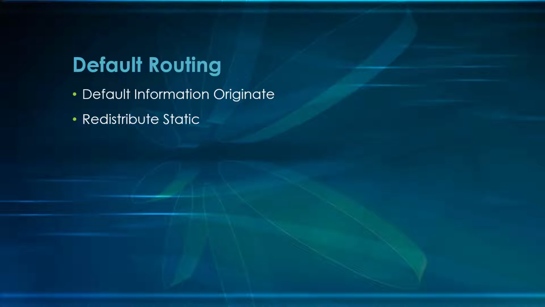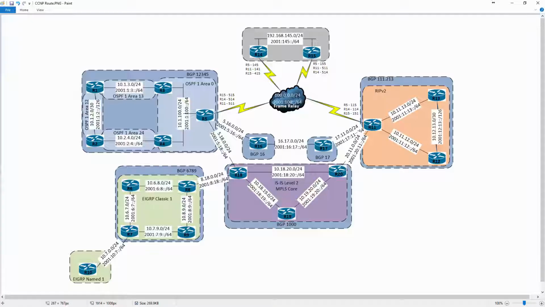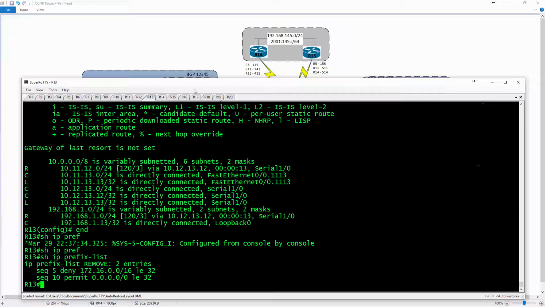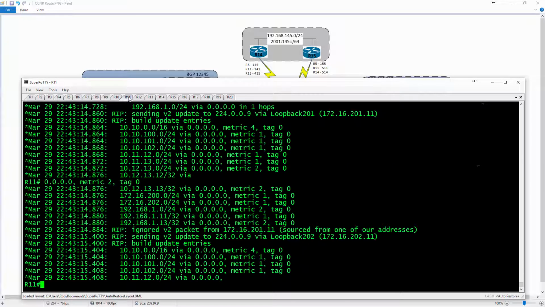So we're going to take a look at how you would do the default-information originate. It's actually really easy to do. We're going to go ahead and take a look at exactly how that works. We're going to do this on R11 to say, you know what, use me to get to anywhere else. So we're going to pull up our topology, and on R11, we're going to go here.